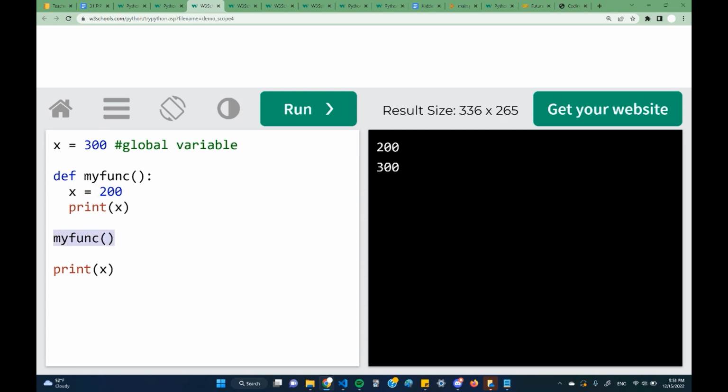And then when it went inside this function, when you called this function and it went inside, it changed the number inside the function to 200. So it changed the value to 200, and then it printed x. But when we leave the function and we just try to print x again, we will get 300. That's because this right here all has a local scope. So if we run that code, we will get 200 and we'll get 300, right?